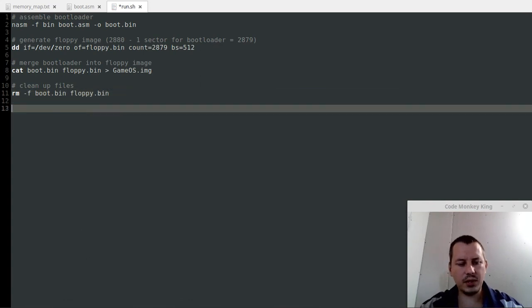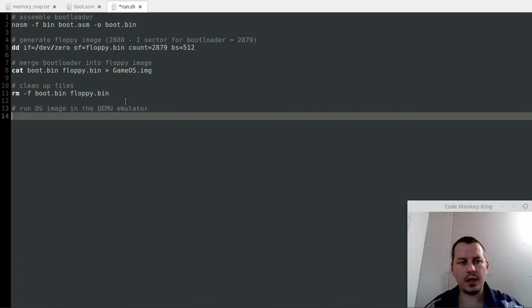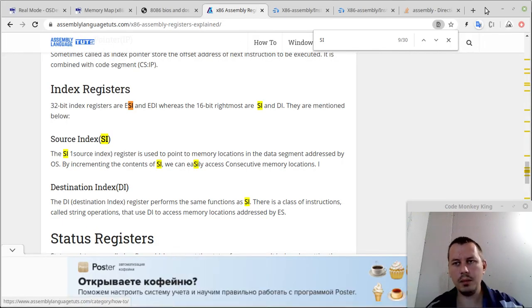And the very last thing, run the OS image in the QEMU emulator. Now this is optional. If you don't have the QEMU emulator, or if you have another one, you can use that. Even if you don't want to install the emulator, you can do this using an online emulator. I will show you right now how that works.